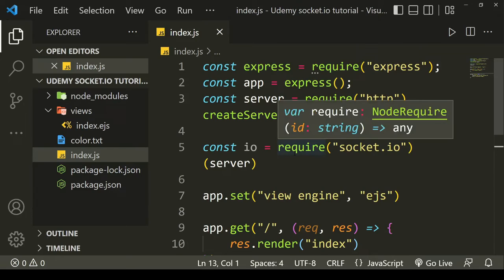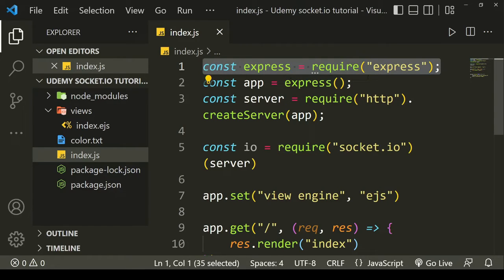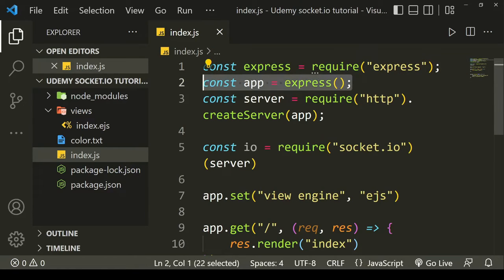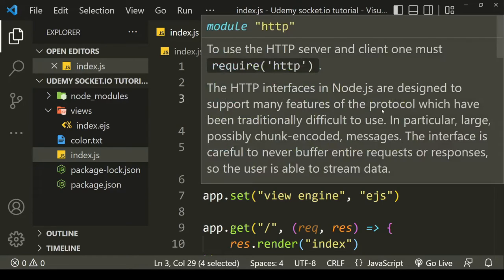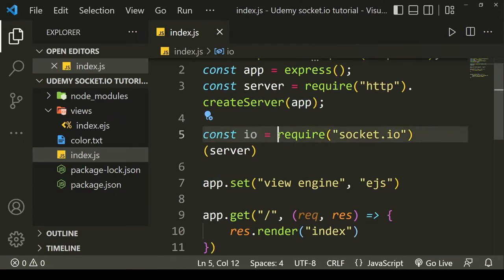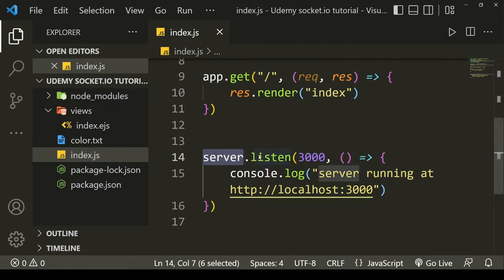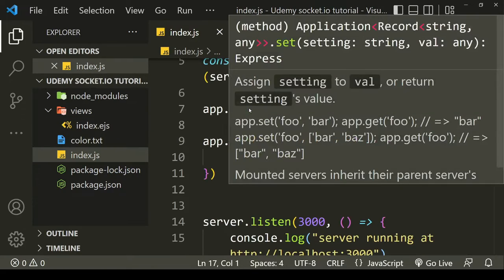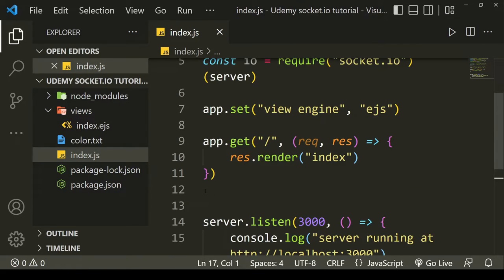Let's understand what we had written. First, we are importing the Express module, and we know that Express is a web framework, and then we are creating an app using Express. After that, we are importing the HTTP module, and we are creating a server using this HTTP module, and then we are attaching this server with our app. And after that, we are requiring Socket.io, and we are passing it the server. And then we changed app.listen to server.listen. Okay, so now let's set up Socket.io on the client side.